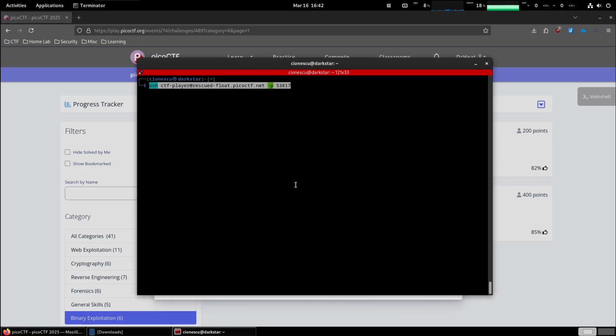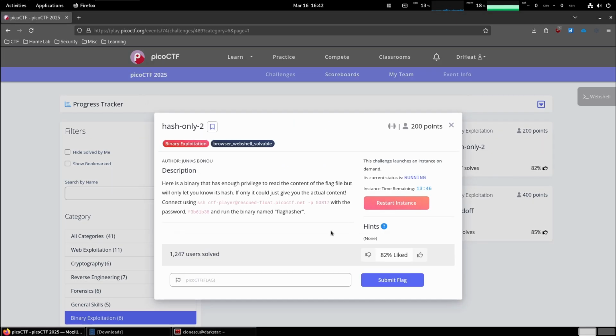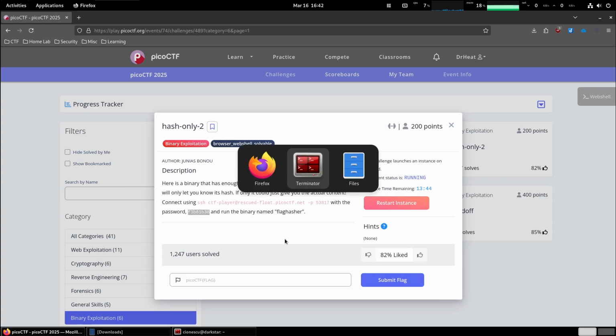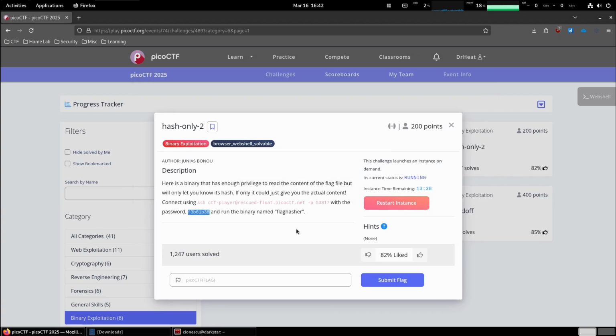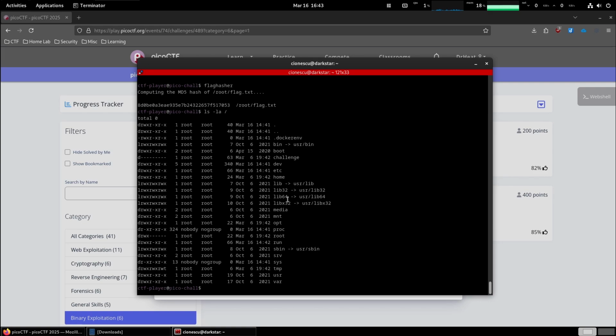So heading over to the terminal, we are going to connect over here. Yes, we'd like to connect. Let's copy the password. There we go. And flag hasher is the name we've been given, right? So if we run it straight away, it says computing the MD5 hash of root flag txt, and there's the hash. Yeah, we don't have permissions to read in the root folder, so there's that.